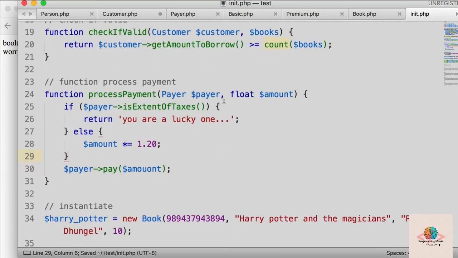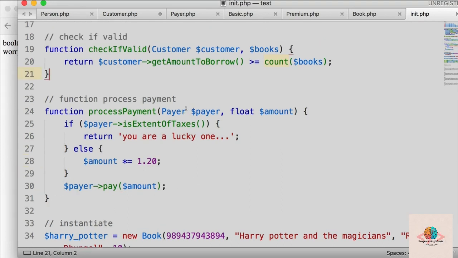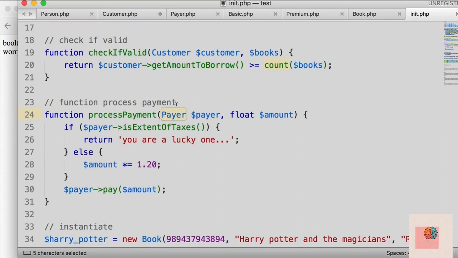So what is happening here is we have this function. It types into the interface, takes the amount, and checks if the payer is exempt of taxes or not. If it is, it will show this message. If not, it will apply the taxes and then make the payer pay. The beauty of this is we don't have to define basic, premium, or any other type. We just type in the main interface and it works. So let's give it a try.